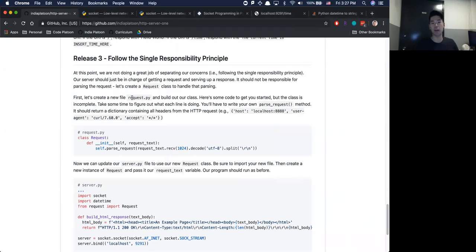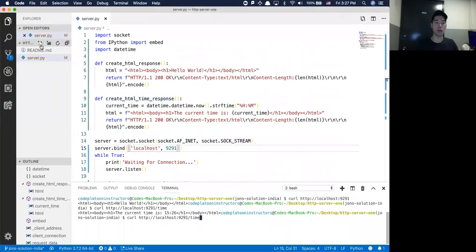Okay, so let's create a new file called request.py and build out our class. Here's some code to get you started, but the code is incomplete. Take time to figure out what each line is doing. We want to create our own parse request method. It should return a dictionary containing all the headers and all the HTTP requests. This is a little bit more involved than I wanted it to get. Let's find out.